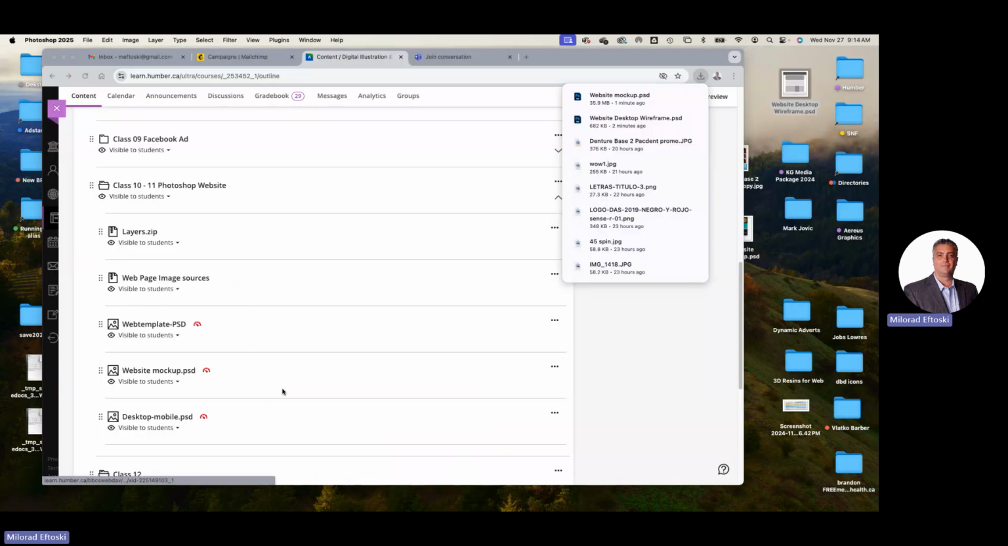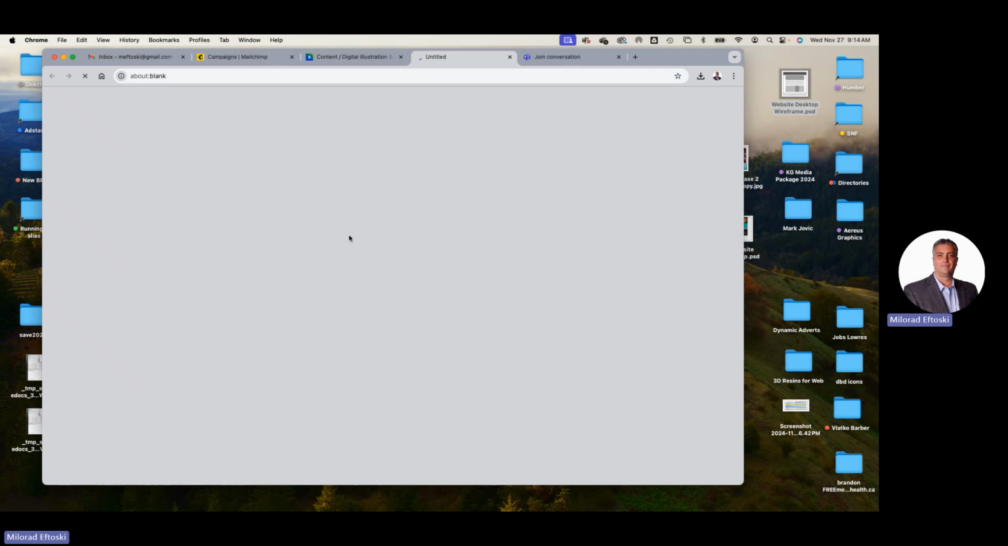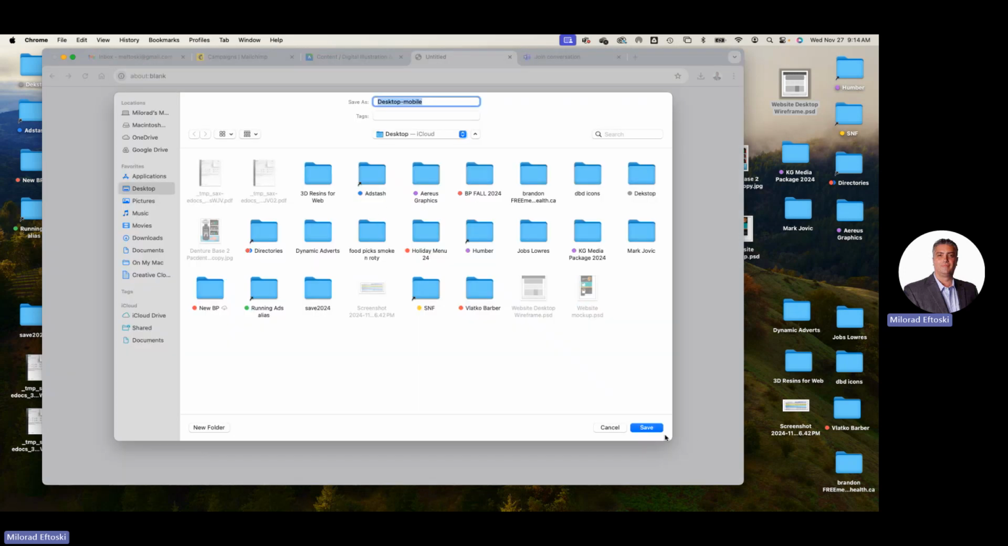What's the other one here? Desktop mobile PSD. That's just an example mock-up, I think, that we left in there as well.